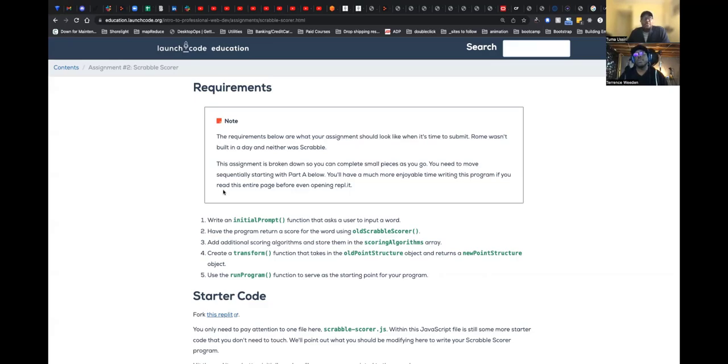It's so important to practice, practice, practice. Practice is going to help you improve. The more you practice, the more you improve. So this assignment is broken down so you can complete small pieces as you go. Small pieces as you go. You need to move sequentially, meaning in order, starting with part A below.